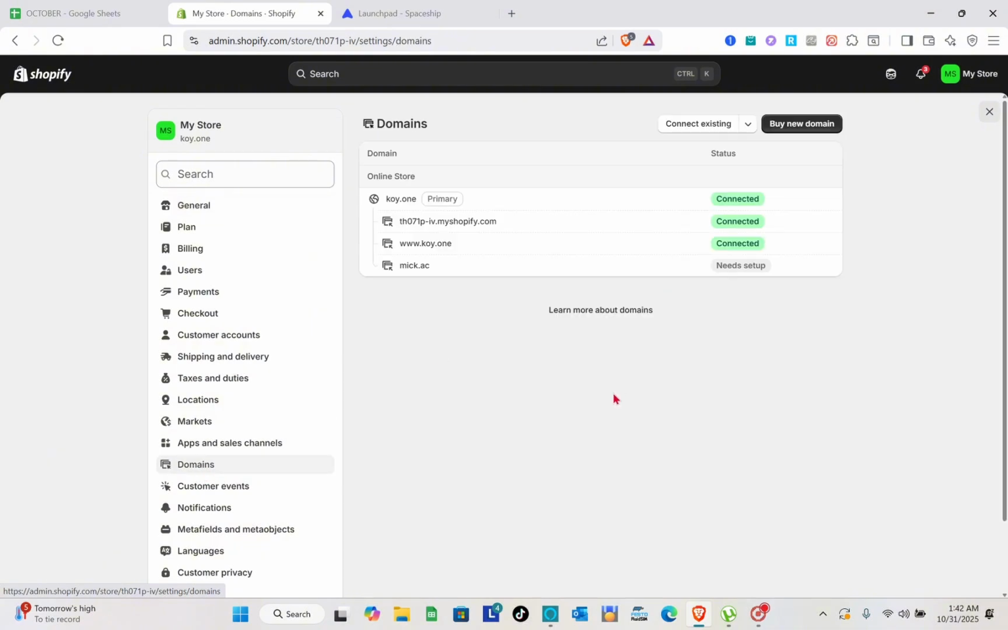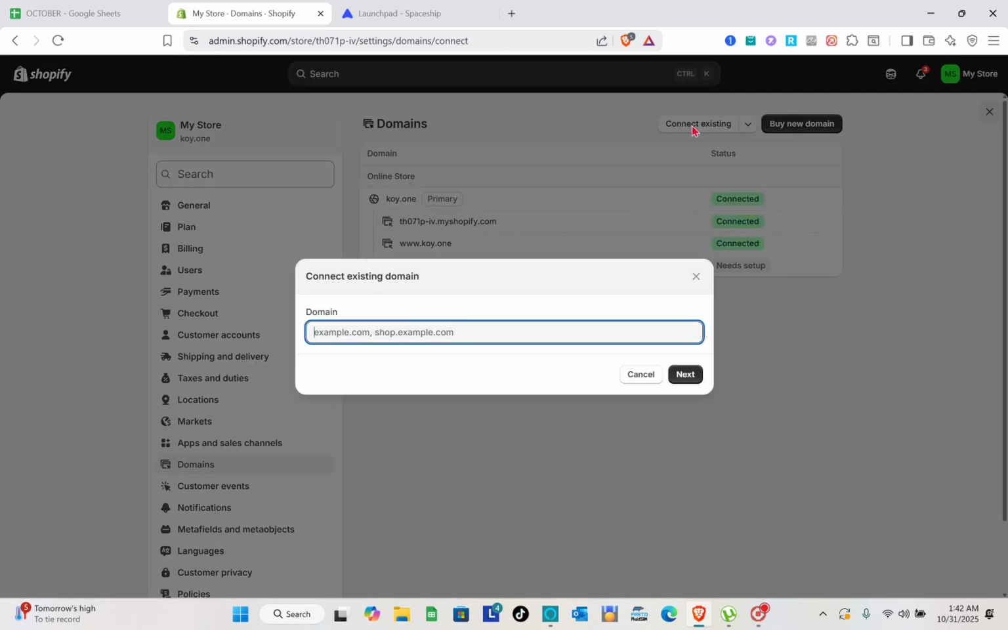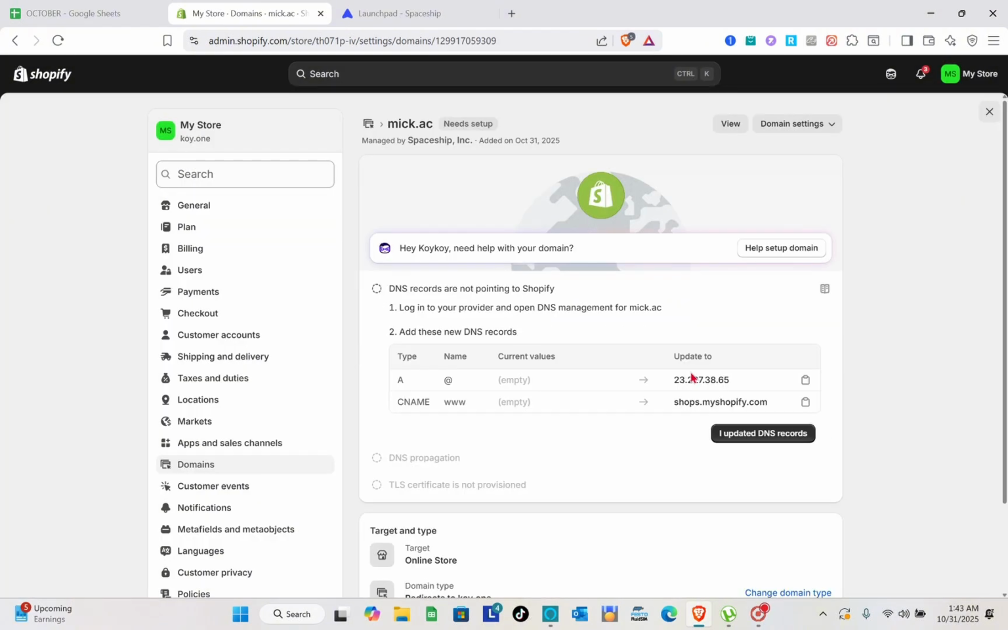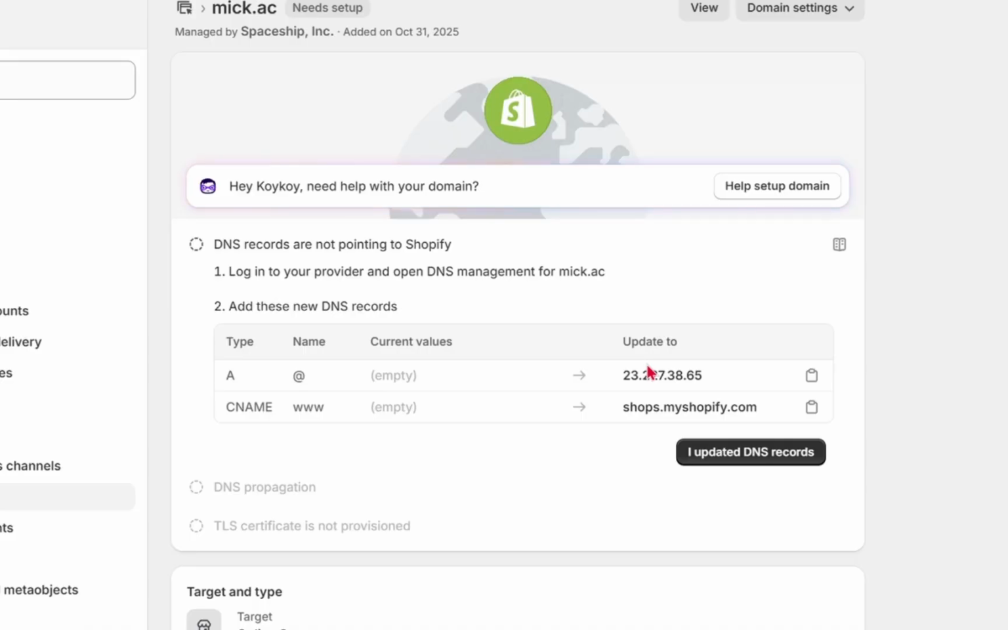Right here, the next thing that you are going to do is to click on connect existing domain. And then you just have to type the name of your domain here. For example, this one, and then click on next after that. Shopify will show you the DNS records you need to add in Spaceship.